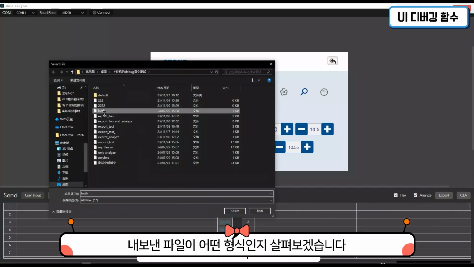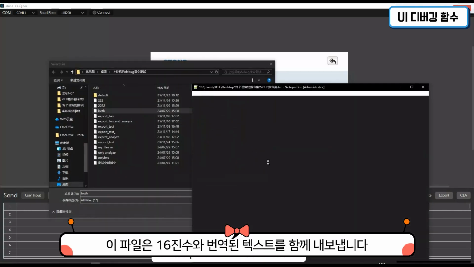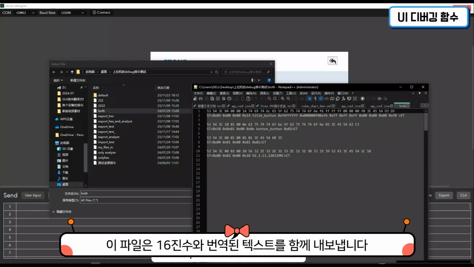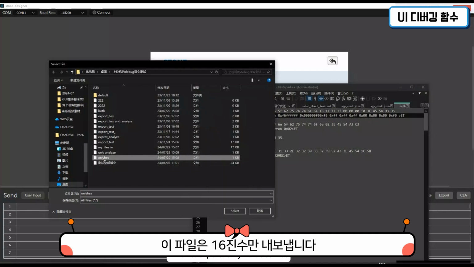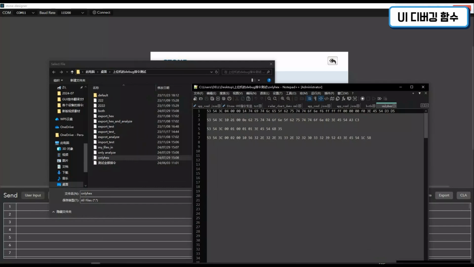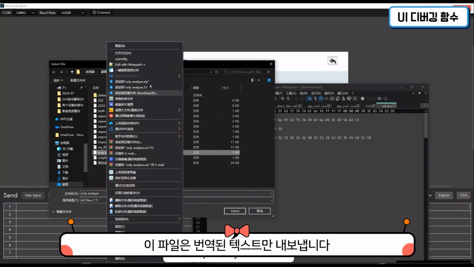Let's take a look at what the exported file looks like. This file exports the hex and translated text. This file exports only hexadecimal. This file exports only translated text.